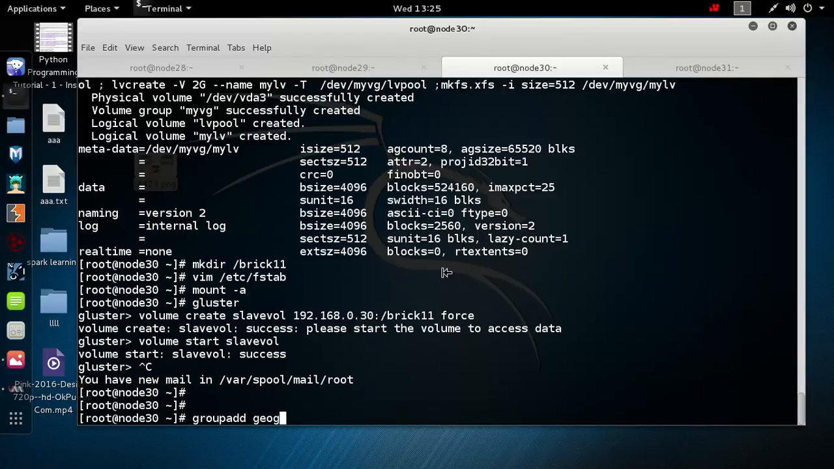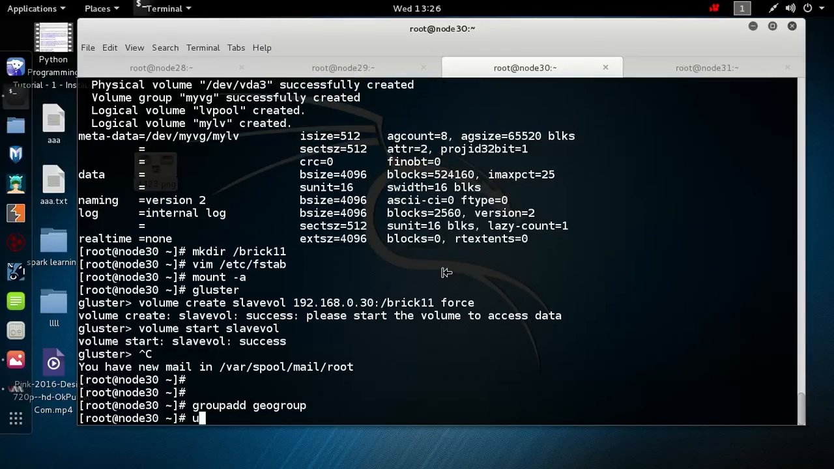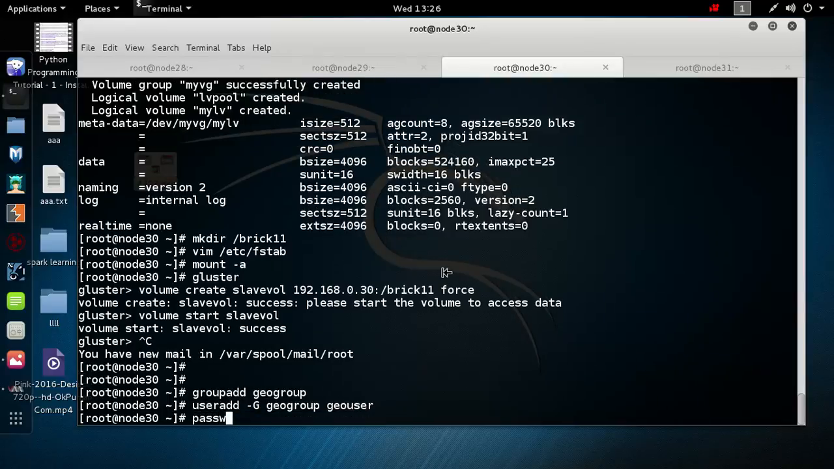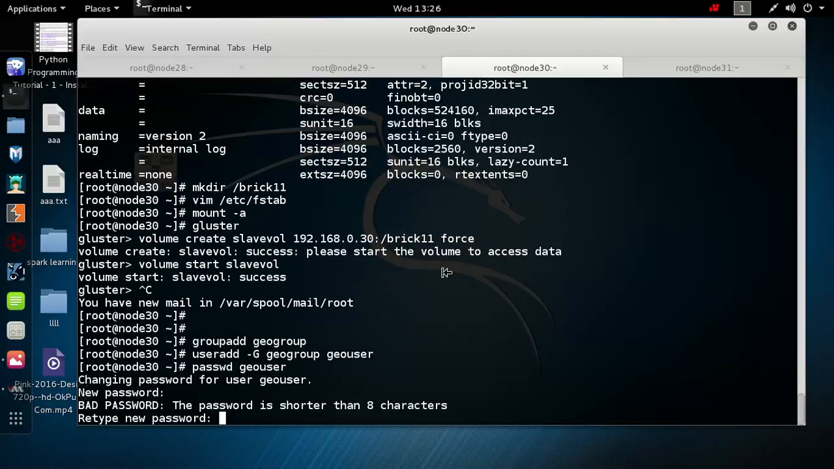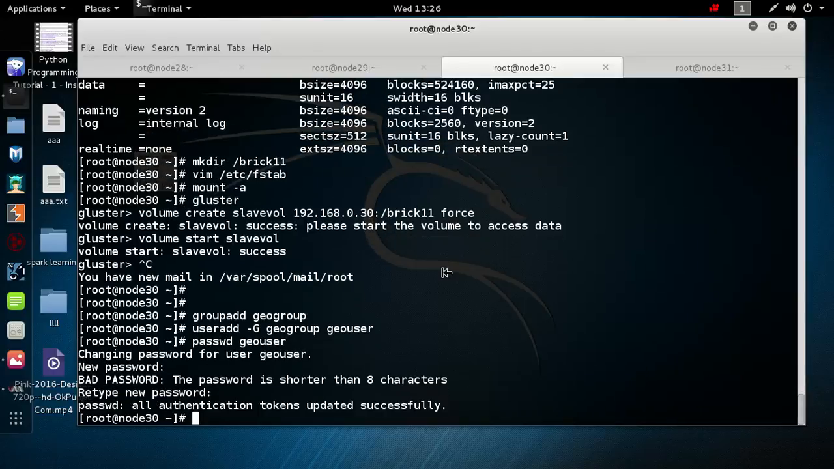Geo group, the name of group I'm giving geo group. And now the second one is user add -g for default group, so group, and the username I am giving geo user, and password for the geo user, that is red hat. Then password is set.